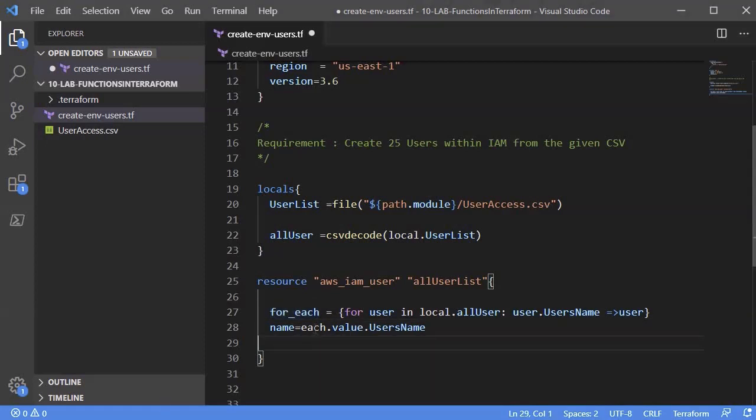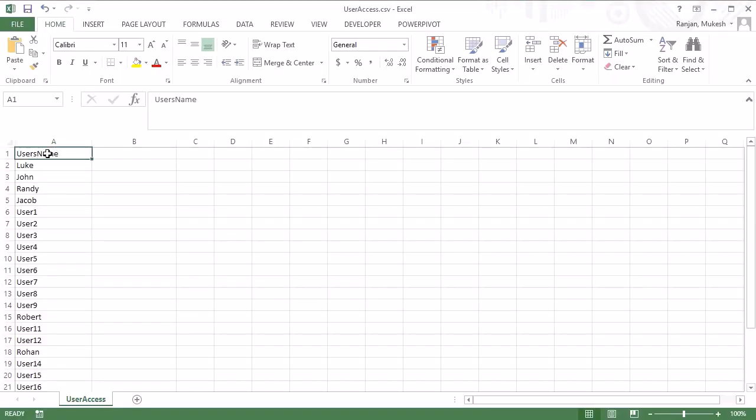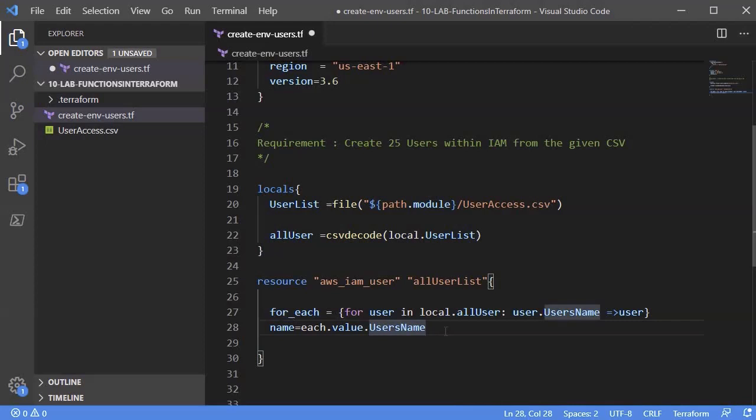Here one thing you notice is that we are using each. You have to remember that whenever you are iterating after converting it into the map variable, you have to use this keyword each, then specify the value, and then mention which value you want to read. Why did this user's name come? It is because here the column name is user's name. Now another argument we have to pass for AWS IAM user is the path. We should mention path over here, and that is system, and that's it. This way we are able to create all the users within IAM by getting the details from the CSV.